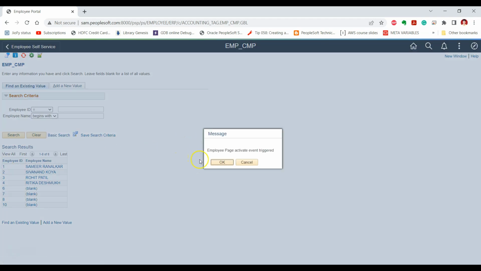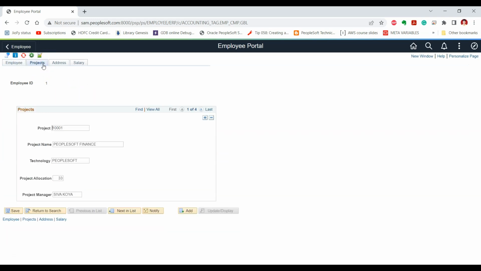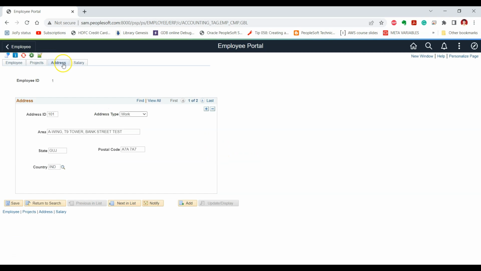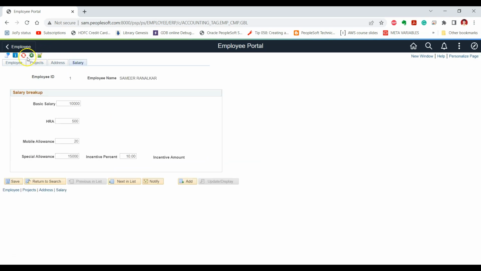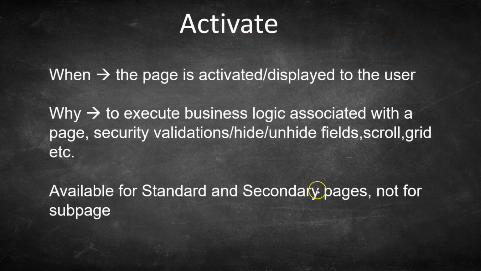So as we can see, the first page displayed to the user in this component is the employee page, and the PeopleCode in the activate event of this page has been fired. So let's say we move to some other page, and when we come again to this employee page, the page activate event will be fired. So each time the user returns to the page, the PeopleCode associated with that page will be triggered.